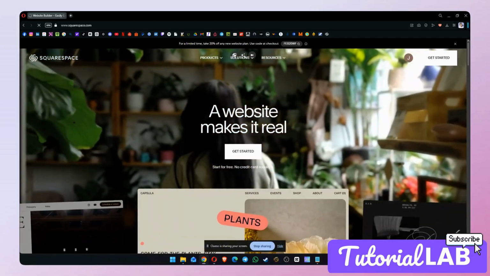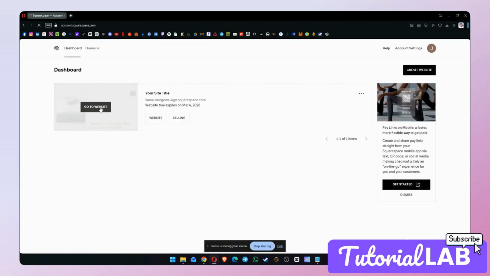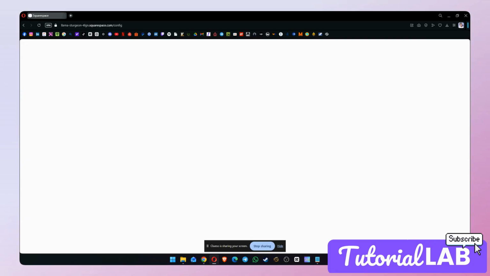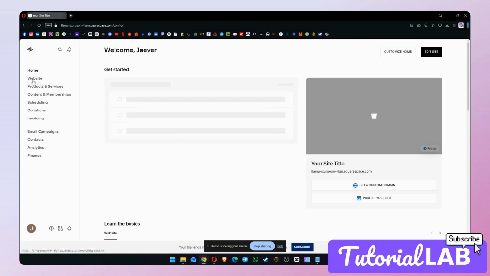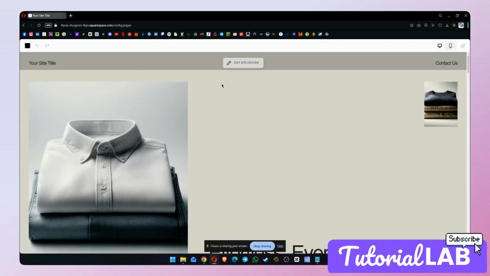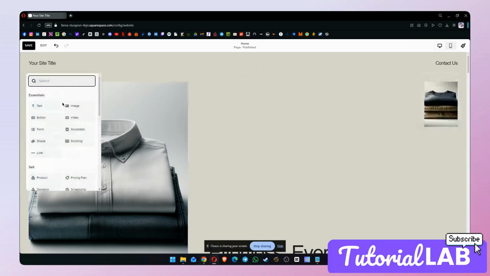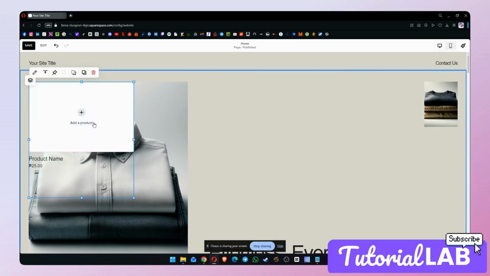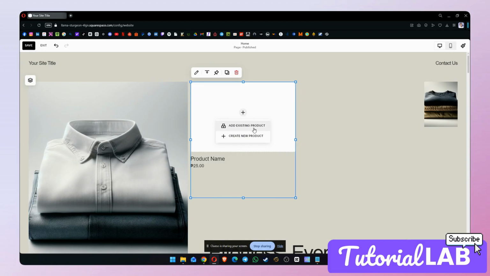When we are on our website, we click the website or go to our website. Now that we are here, we click the website and then click Pages and then click Edit. After the page loads, we click Add Block and select Sell a Product. Here, we can add a product and either upload an existing product or create a new one.